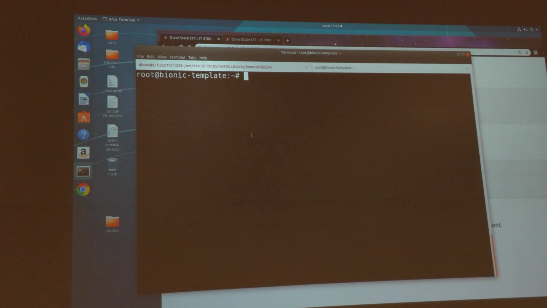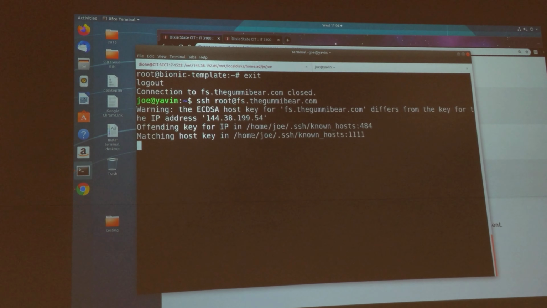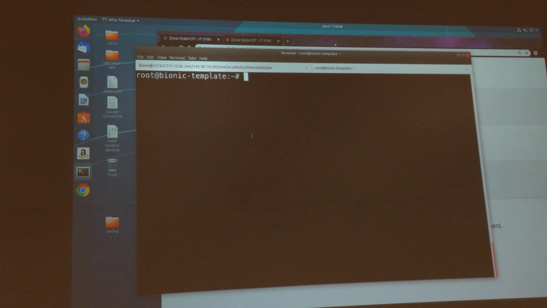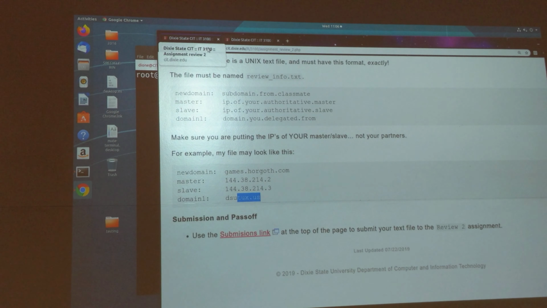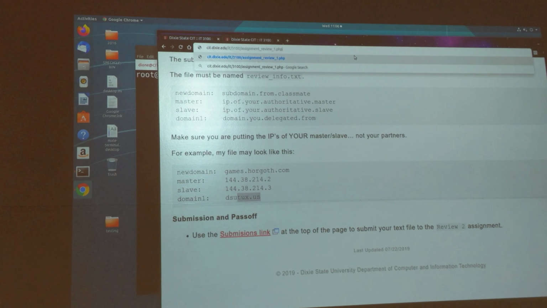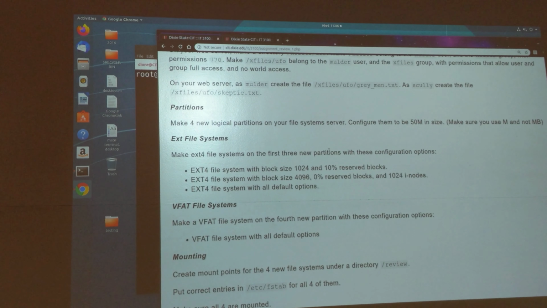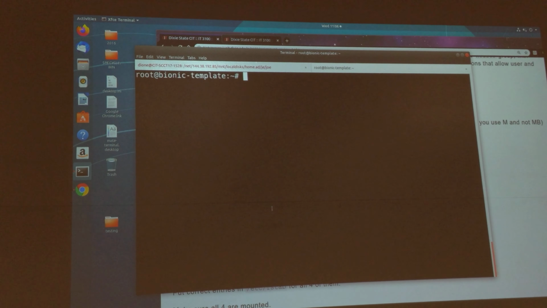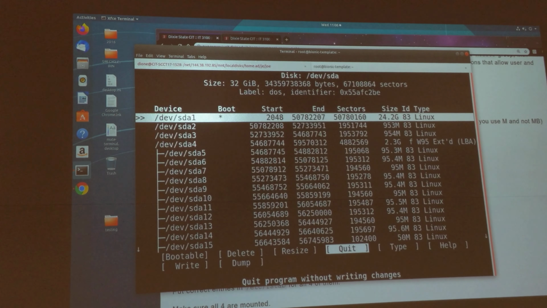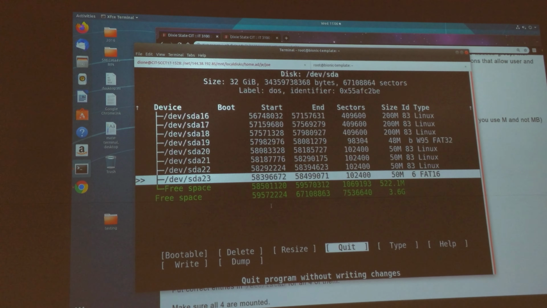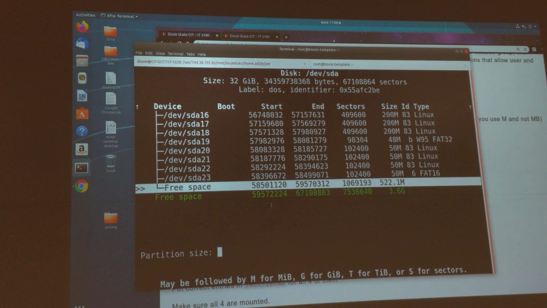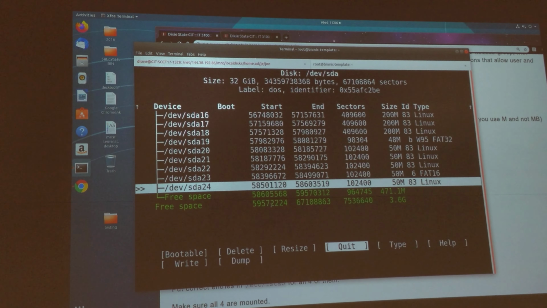let's see, this is mine. I think it is. Oh yes. Okay, so let me go over this part of the review assignment 1. I'll go through any part of here that you want, but partitions. So we've got to make 4 partitions. We know how to do that. I'm just going to do one, and I'm going to come down here, free space, and it's supposed to be 50M, right? No question about that.